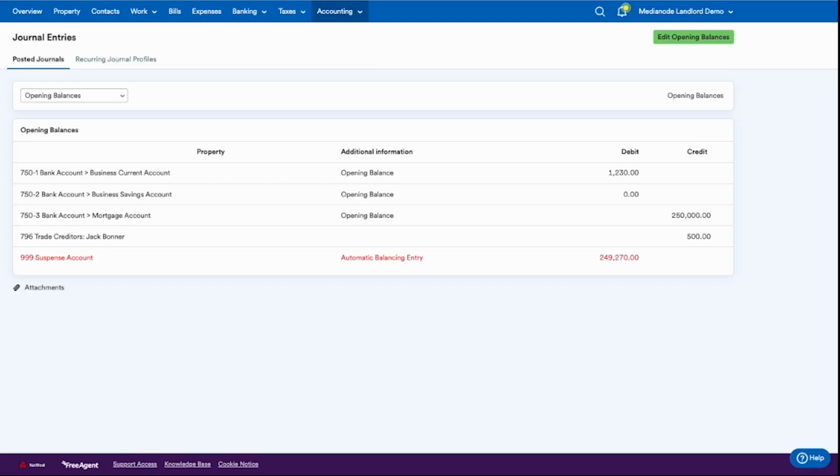Here in my account, you can see the opening bank balances are already there. There's also an opening balance in my suspense account. This is because FreeAgent knows how much I have in my bank account, but it doesn't yet know what my other opening balances were, so it's had to put in a balancing figure for now.